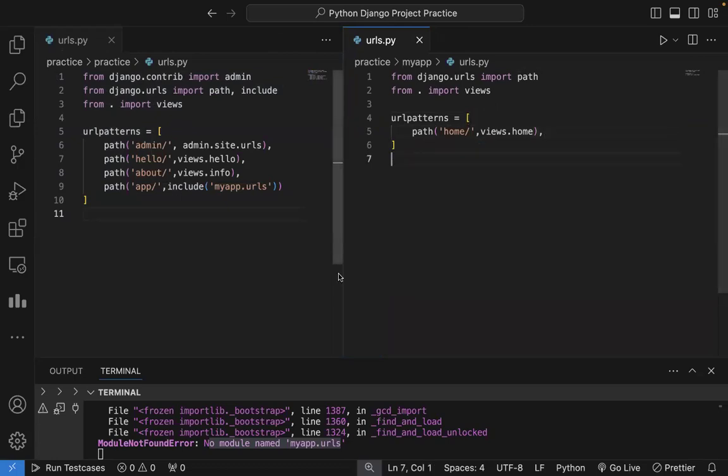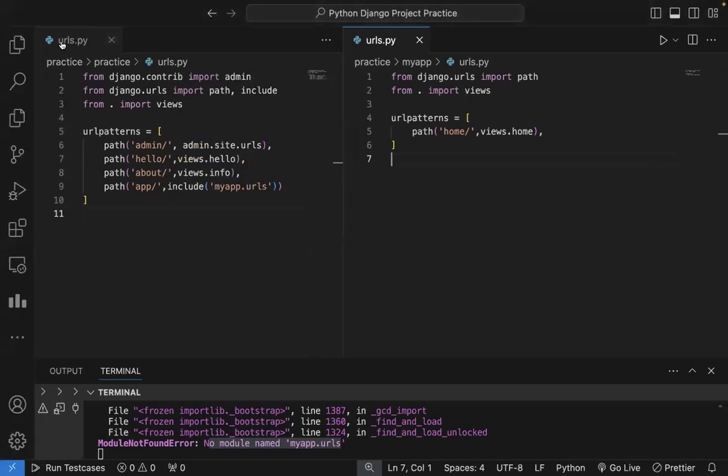Now look here, everyone. As soon as the user enters slash app, which file will be checked? The urls.py of the project will be checked. So it will check: is app slash matching here? No. Here? No. Here? No. Here? Yes. So go inside the URLs of my app.